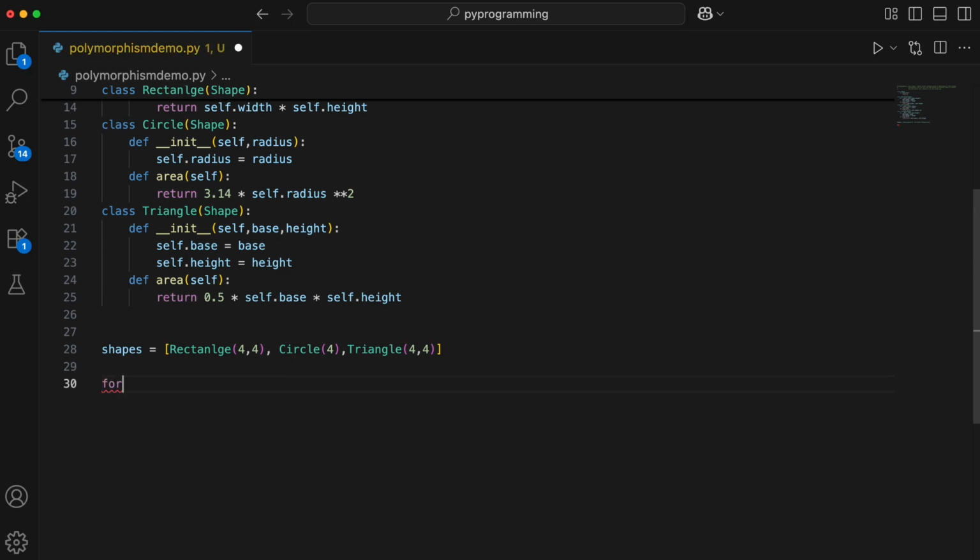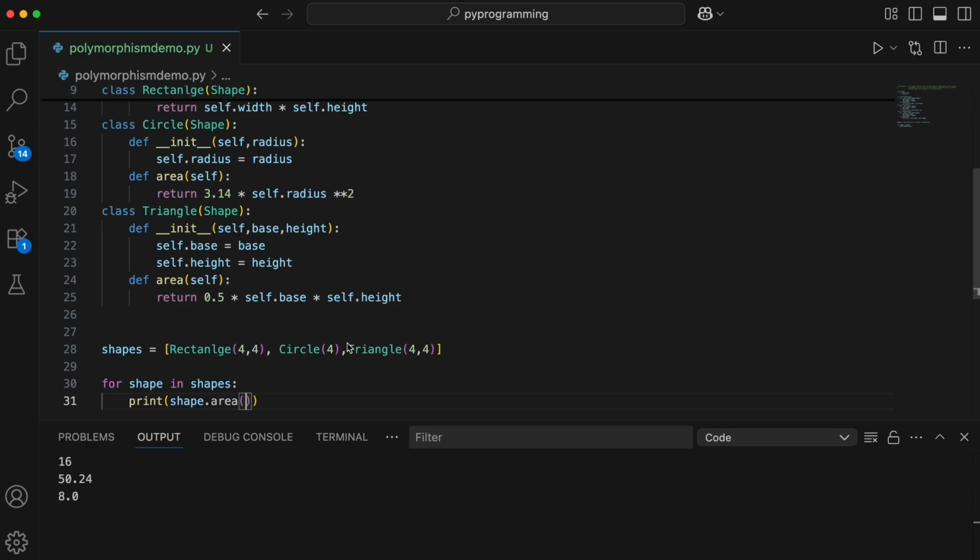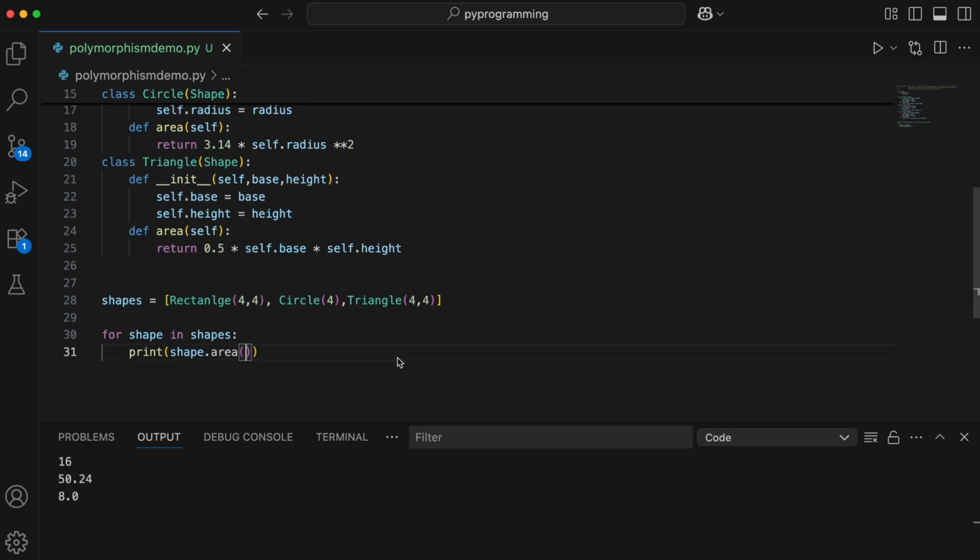So I'll write a loop for shape in shapes and then we'll print shape.area. So basically in this way, circle uses its own formula, rectangle uses its own formula, and triangle uses its own formula. But our code doesn't care. And that is exactly what polymorphism is. So it's like one interface and many forms. Now let's go ahead and run this. And we got the result for rectangle, circle, and triangle. And that's it. This is what polymorphism is.